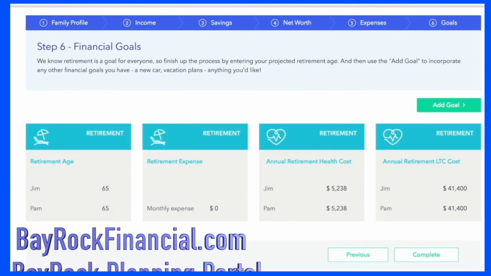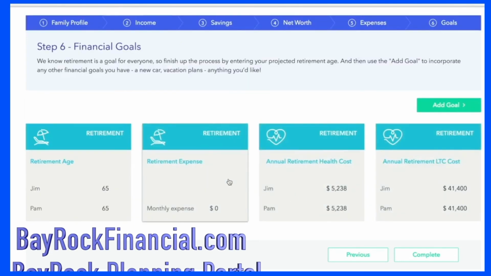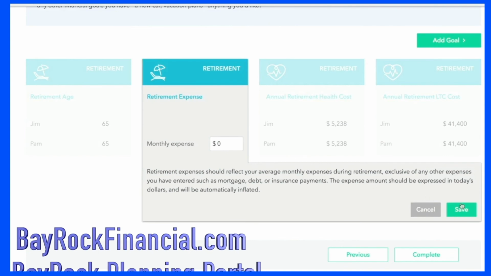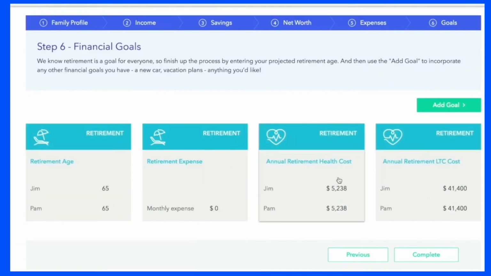So this is where you have the opportunity to list all of your goals. You can start with a card that is your retirement age goal, and you can use the arrows to change those values and click Save. You'll also see a retirement expense card. Enter what you think your retirement spending will be in today's dollars. If you're unsure what amount to use, either leave it blank for now or use your current spending as a starting point. You'll also see a couple cards here for retirement health and long-term care costs.